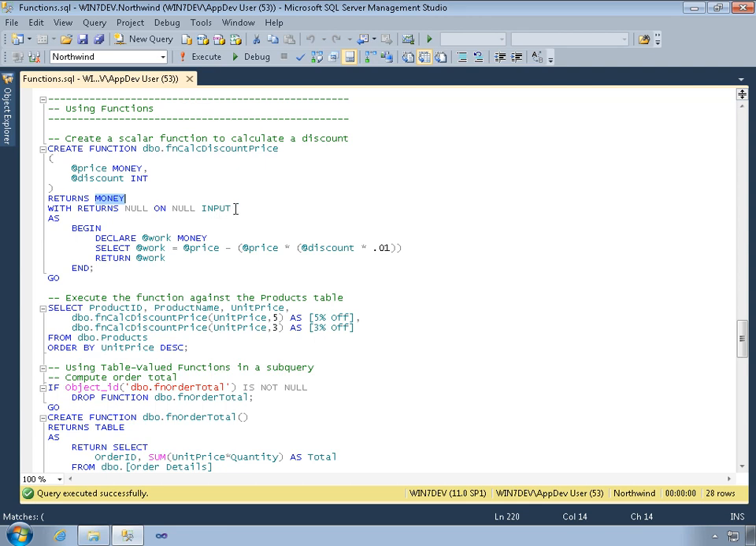If I have null input, I just want to return null, so I have that WITH clause there. And then it declares the work variable, money, and assigns the value of price minus price times discount times 0.01, because discounts are stored as whole integers. And then it returns that value.